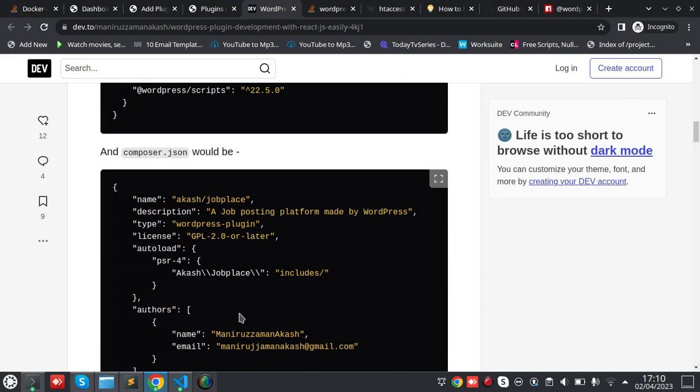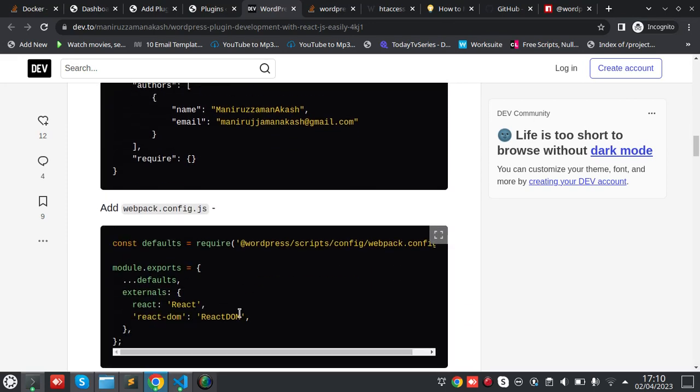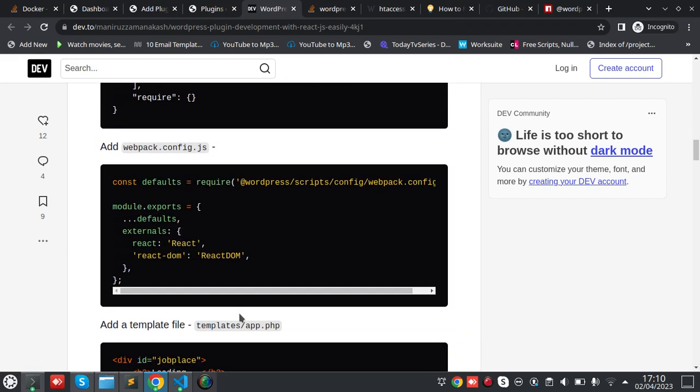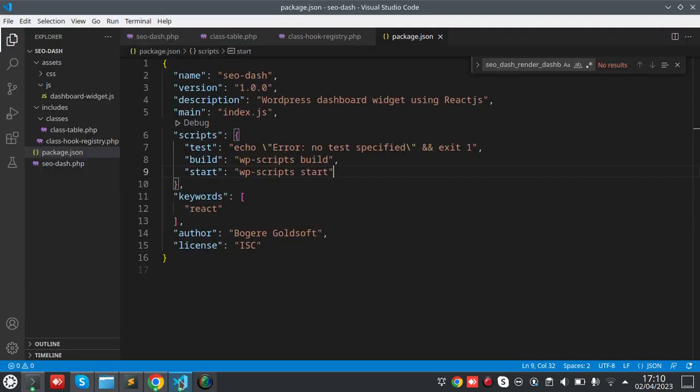So there's the composer thing. I don't need it for now. And then now there's the webpack.config.js file. So those people who are not using this WordPress script, they are suffering with this. So me, I prefer simpler life. So this is the webpack.config.js file. So it's going to enable us to have this thing here.